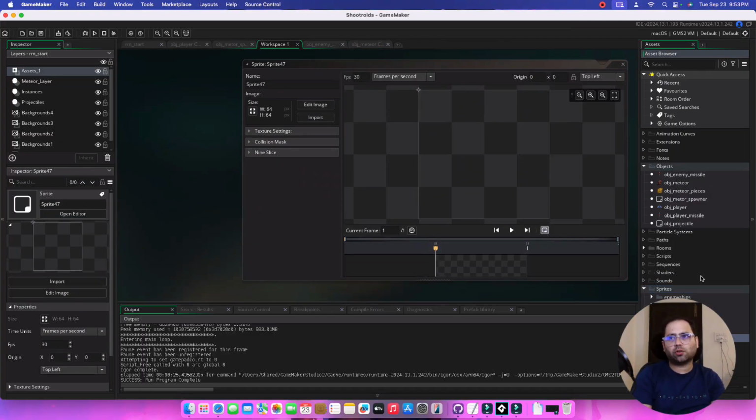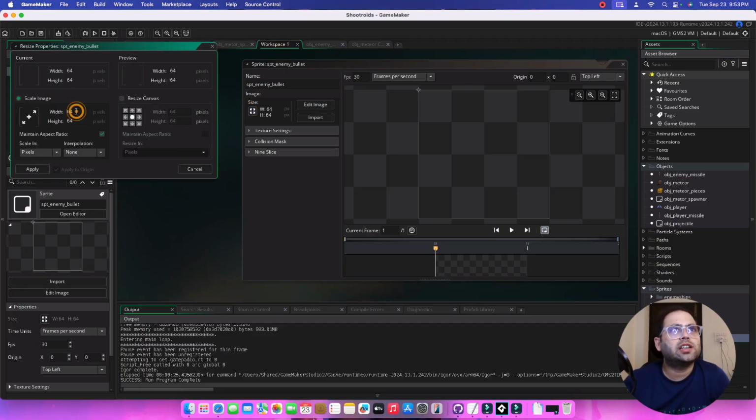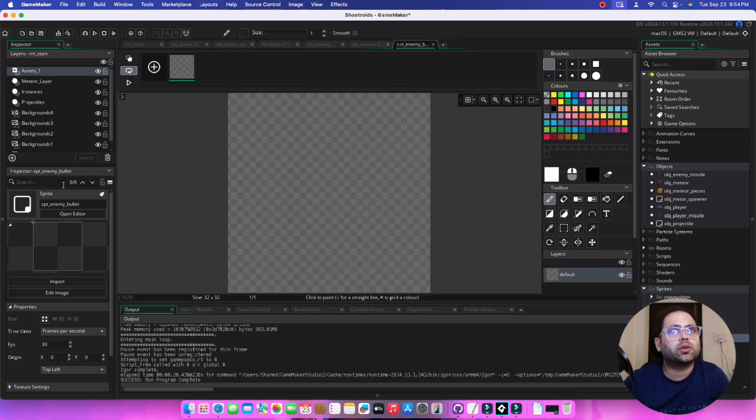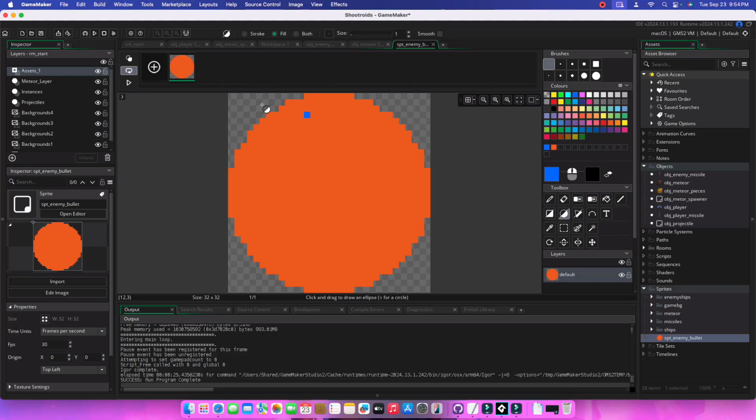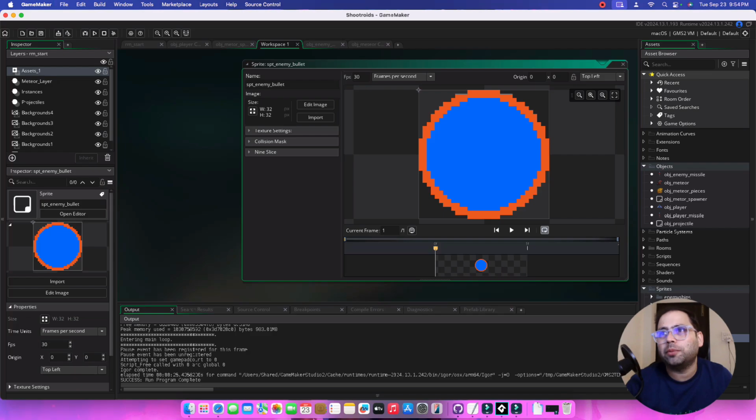You want to call it spt underscore enemy underscore bullet. That's what we're going to call it, and I think a more fitting size would be 32 for this. So 32 into 32, apply, and edit the image. And we're just going to create a small circle. Yeah, so that's our missile or enemy bullets.